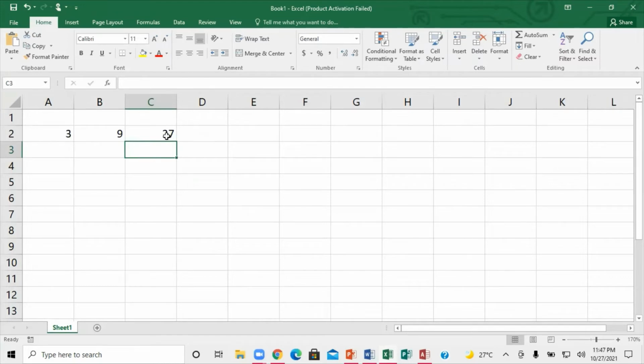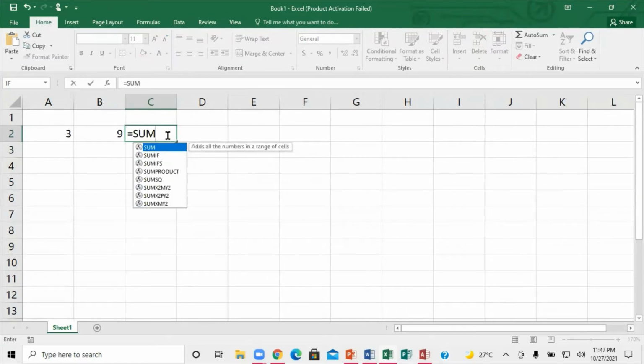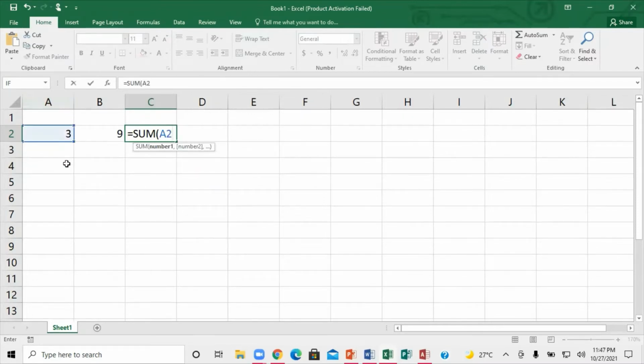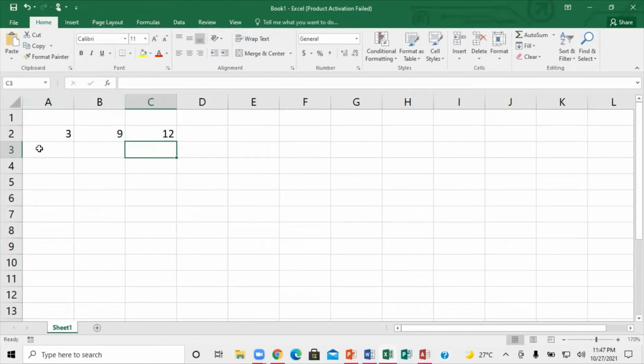And I can also do it another way. If I move this out, I can say equal sum, and put the bracket, and I can say a2, then put the colon, meaning calculate a range of cells, then b2, and close the bracket. I'm going to press enter. No, there's a mistake here. It should be multiply instead of add.